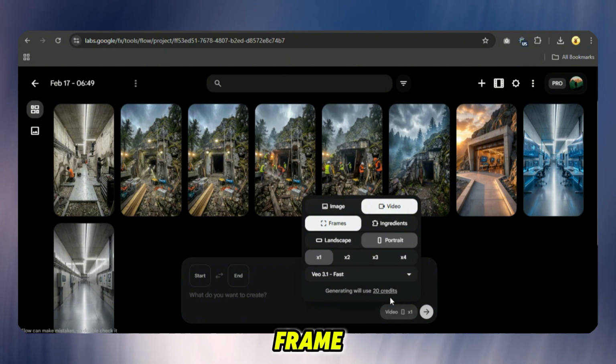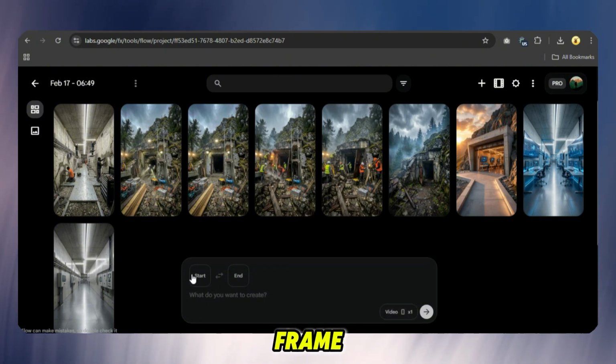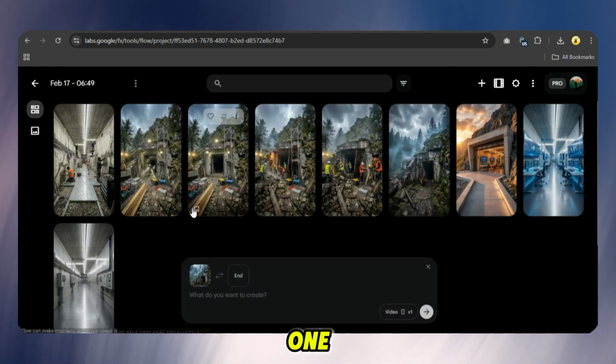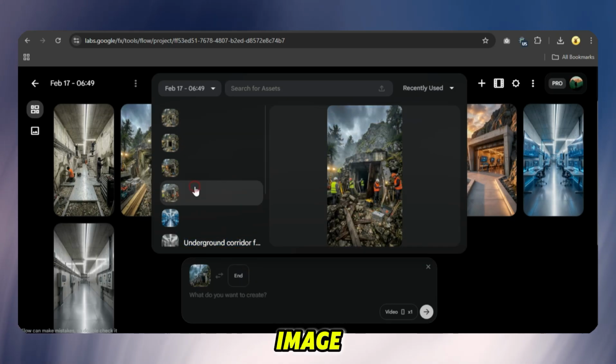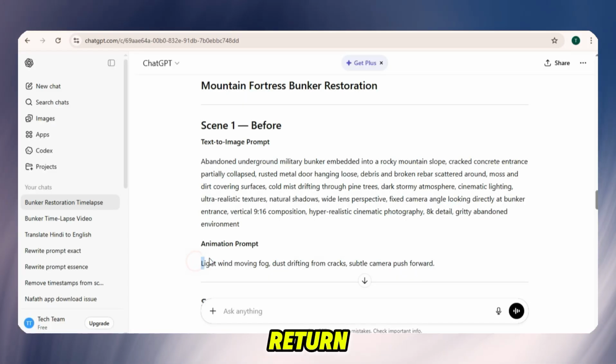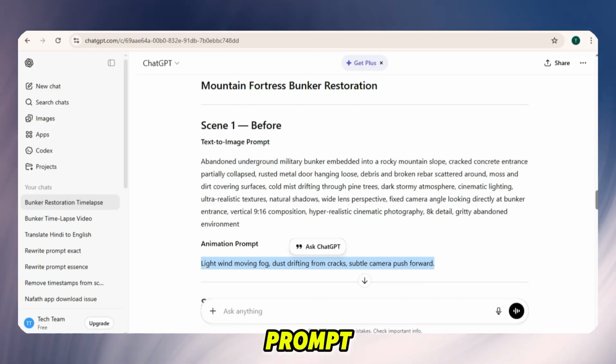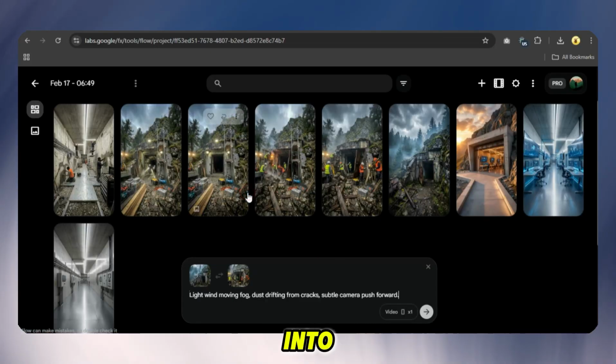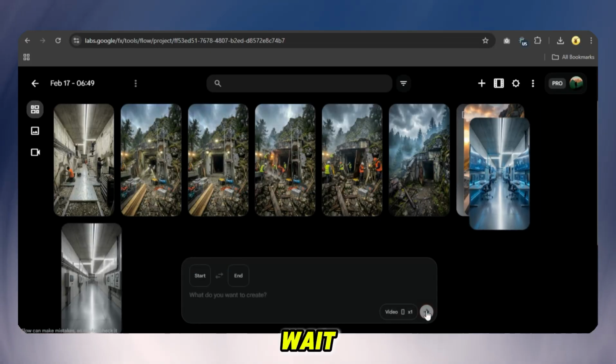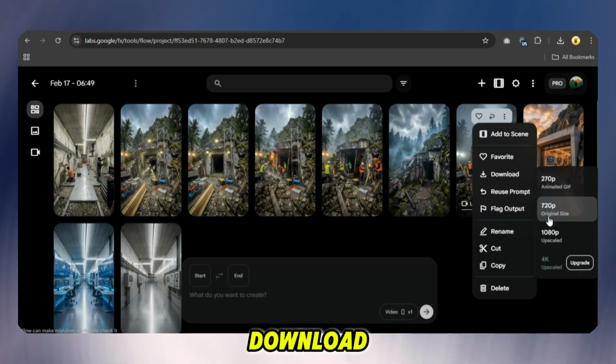Now look for the Start Frame and End Frame options. Click the Start Frame field and choose the image from Scene 1. Then click the End Frame field and select the image from Scene 2. Next, return to ChatGPT and copy the animation prompt for Scene 1. Paste that prompt into Flow and start the generation. Wait for the animation to render, then download the finished clip.